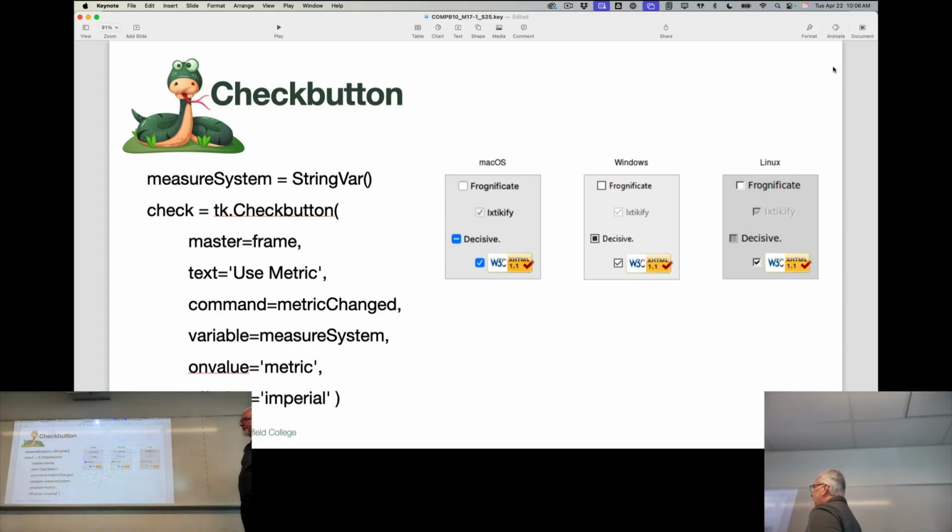Okay, a check button. I don't know why they call it a check button. Everybody else calls it a checkbox, but it's a check button. On this one, we're going to introduce something new, and that is the concept of these variable objects.